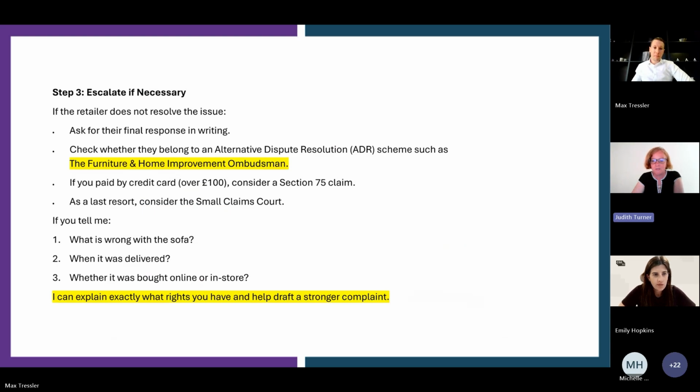And you get to this information really quickly, if anybody's ever done this across the schemes that you run. It references the Furniture and Home Improvement Ombudsman. It also, and I highlighted this, explains exactly what rights you have and can help you draft a stronger complaint. And I guess that's what we saw pretty early on in terms of how consumers were using AI to access our services.